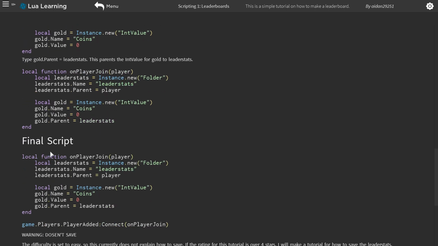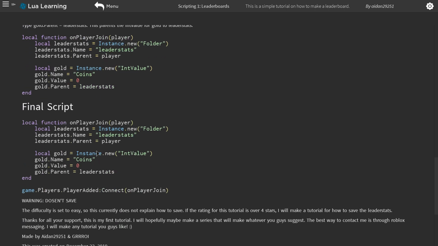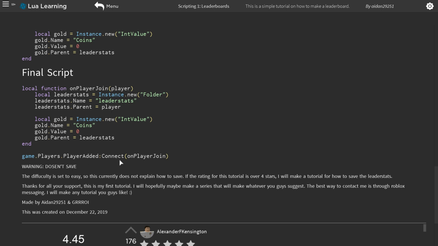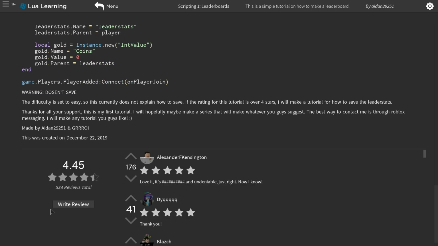Then the final script shows you all right here. Game players dot blank blank blank. Warning, doesn't save. The difficulty is set to easy, so this currently does not explain how to save. If the rating for the tutorial is over 4 stars, I will make a tutorial for how to save the leaderstats. Thank you for your support, and basically that's the end of the message.